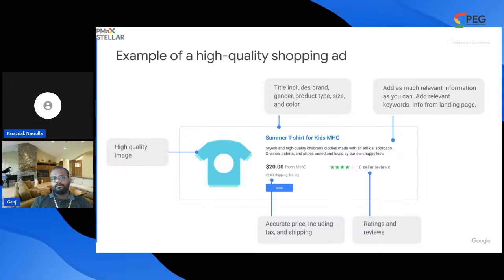All right. Now let's discuss the key components that make up a high quality shopping ad that performs well in the Performance Max campaign. This slide provides an example of high quality shopping ads. Several elements contribute to its quality and effectiveness. It uses a high quality image, as we have already discussed. The title includes brand, gender, product type, size, color, and follows other best practices for the structure. You should add as much relevant information as you can, including relevant keywords and info from the landing page in the description. The accurate price, including tax and shipping, is clearly displayed. Importantly, it shows ratings and reviews, which builds trust and encourages clicks.